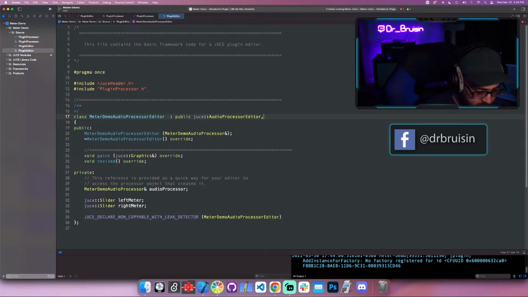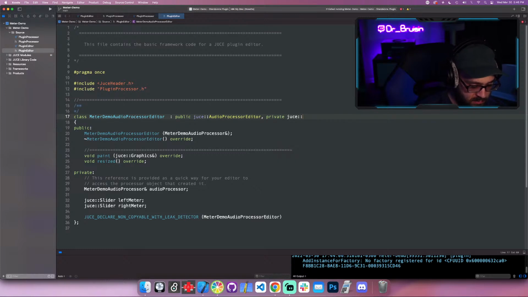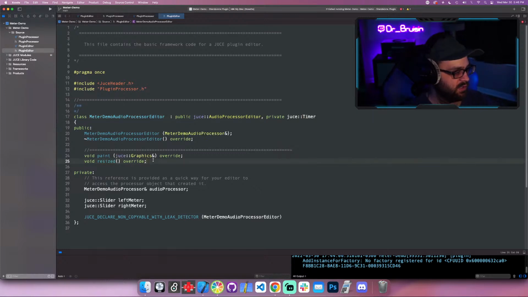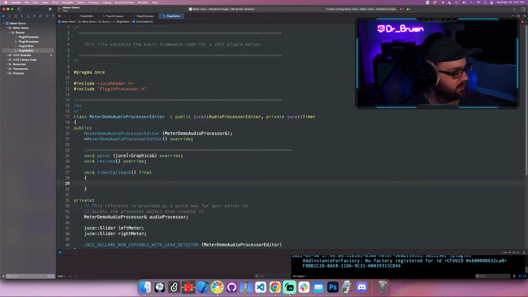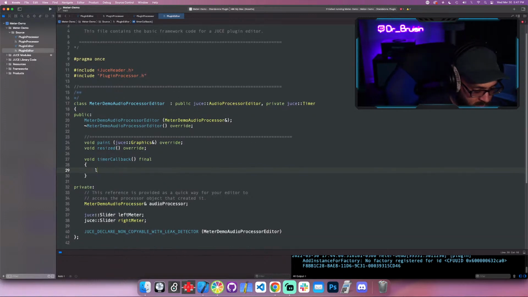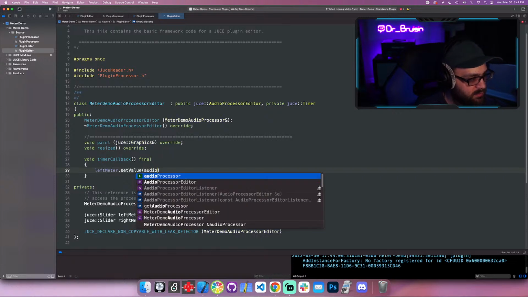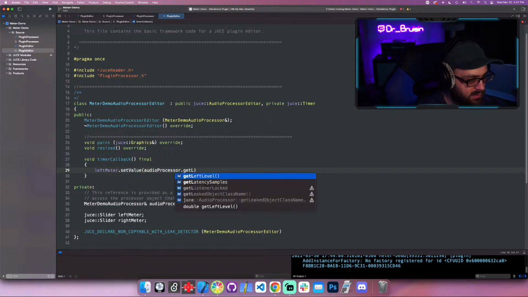We need the timer. And to use the timer class, you have to inherit from juce timer. It's an abstract class. And then you have to implement the timer callback. Is it gonna auto complete for me? And I'll just put it here. Left meter dot set value, audio processor dot get left level.